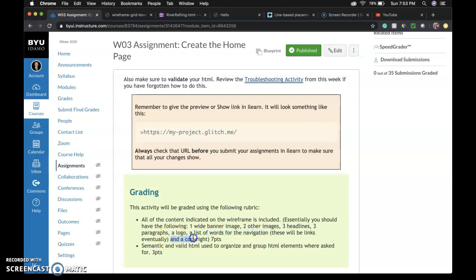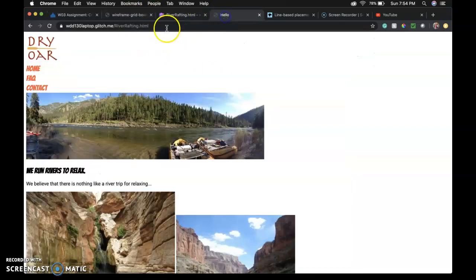And then down here, we want the copyright. And we also want to make sure we have validated the page. So let's go make sure I've done that. If we come over here, logo, check. 3 items in navigation, check.